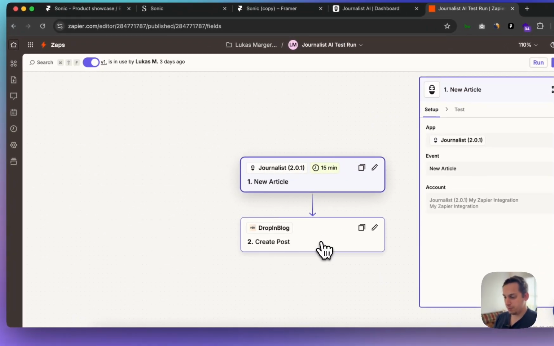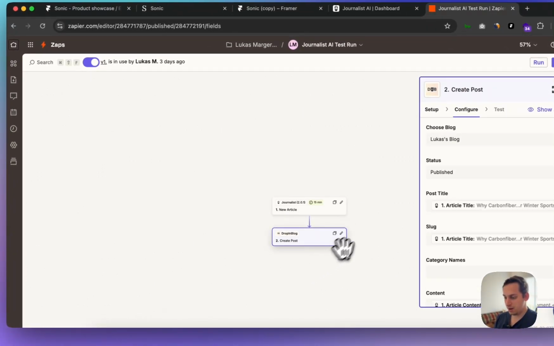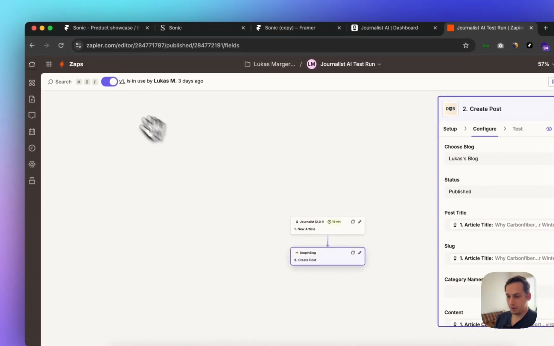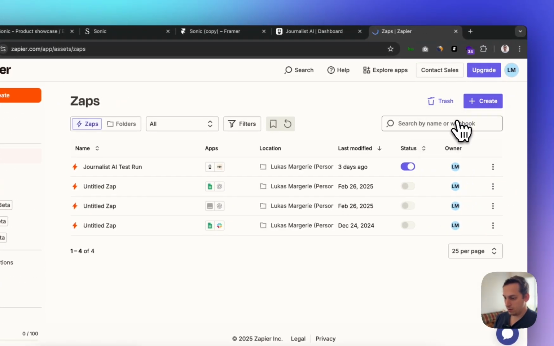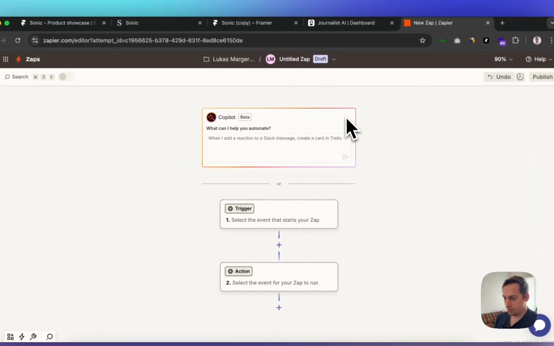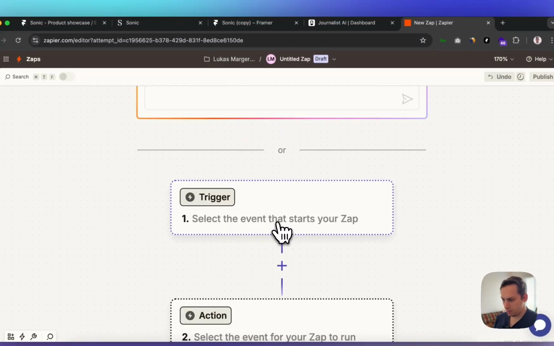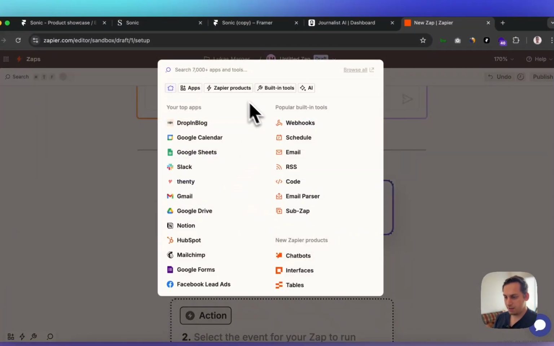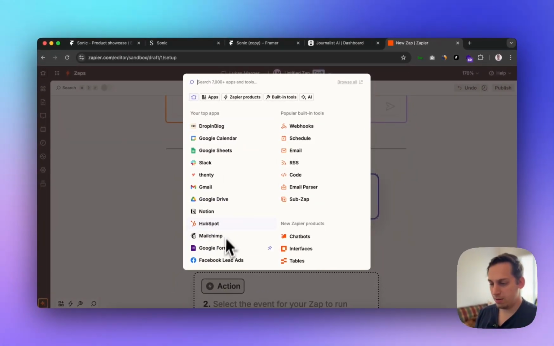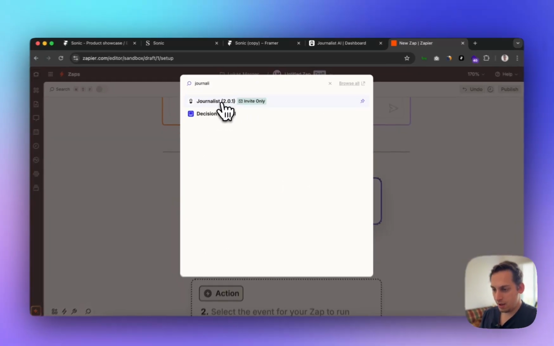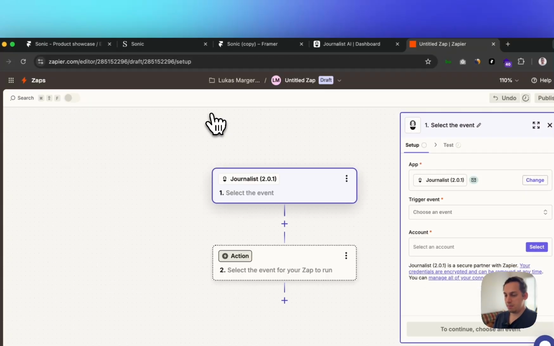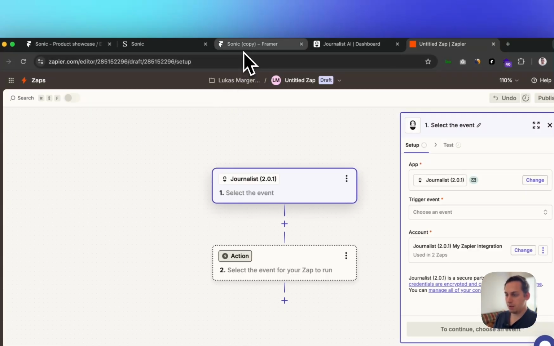So for example, if I were to add a new one, let's just do it from scratch. So what we can do is go create a new one, and we can remove this, and we can just focus on this. And basically you can add a bunch of different things, right? There's Notion, HubSpot, Slack, Gmail, whatever. But in this case, we want Journalist AI. And you can just search for it like this, and it's invite only. And that means that you have to go to a specific page.